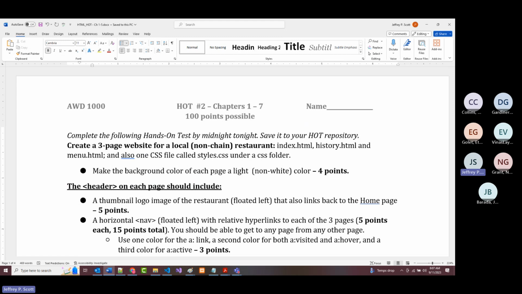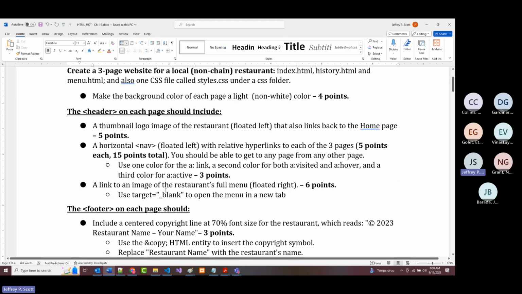In addition, there should be a CSS folder with a file in it called styles.css. You will also want an images folder in there in which you'll put your images. So let's look at the rubric for this, how this is being graded.